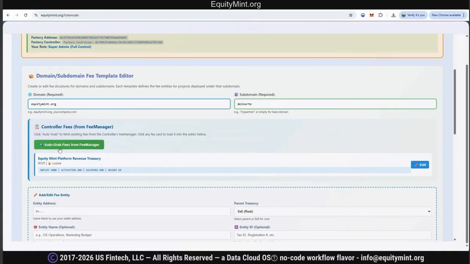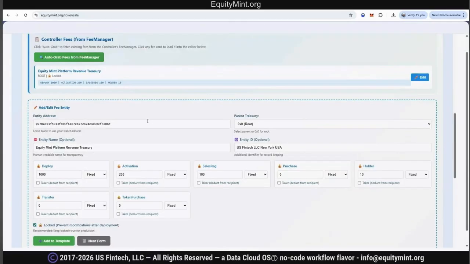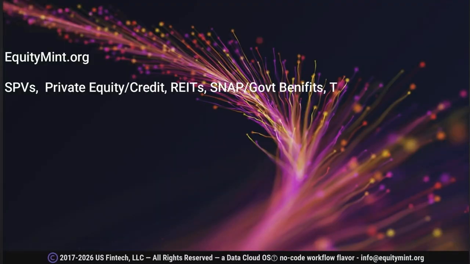Why, when we auto-grab fees from Fee Manager, do we only get 1? Because this is the Fee Manager associated with the controller, associated with the latest controller for our token, and indeed, it is correct. There's only 1. Why doesn't it go to me, or to any admin in the EquityMint platform? Because EquityMint makes money, our purchasers make money automatically based on whatever percent we put in, which I believe is 20%.